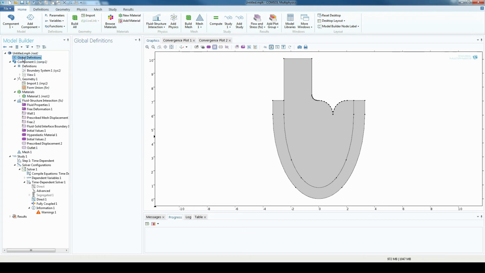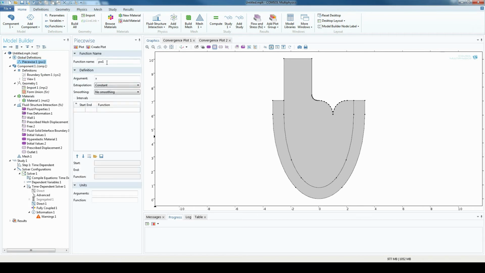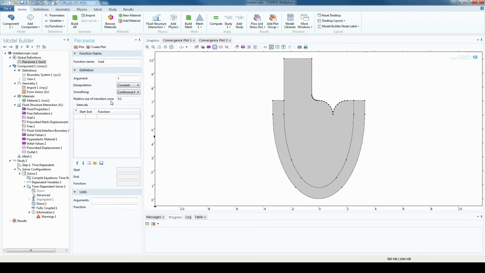So go up here to Global Definitions and right-click and go to Functions, and then we're going to do a piecewise function. So go ahead and just name it Load, since it's the boundary load. And then the argument is going to be t, which is going to be in seconds, so it represents the time. And then under smoothing, you're going to do a continuous function, and the relative transition zone size is going to be 0.02.